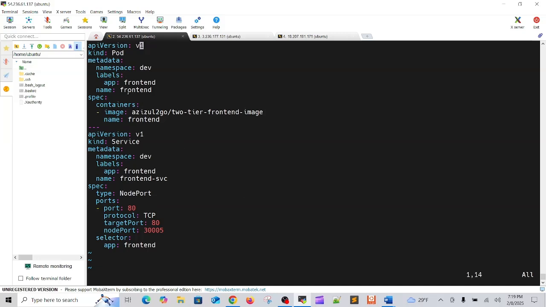So here kind is pod, kind is service, same thing. In the pod spec, the container image is here. This one I have taken, name frontend, and here the name is SBC. This is the frontend service. Okay, let's save it with :wq.